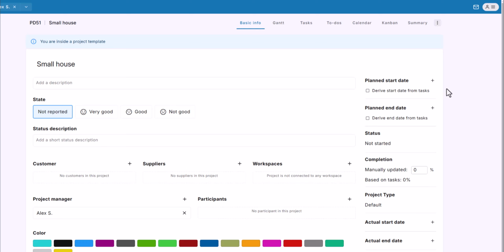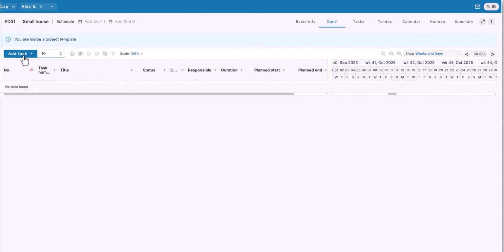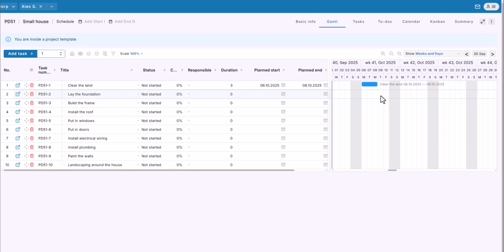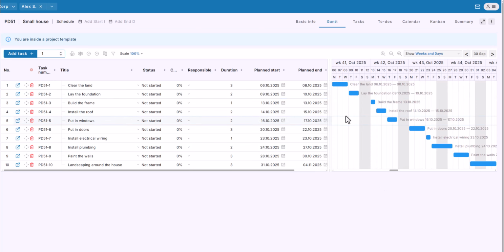But in this example, I'll come back to the dates a little later, after I've created the tasks and set up their schedule. Let's go to the Gantt chart and add the tasks. I give them names, and then schedule them. I'll make them dependent on each other, so they follow a logical order. When you set schedules for the tasks, what really matters is the time span between them, not the exact dates. Later, when you create a real project from this template, it will keep the same durations, but the start and end dates will shift based on what you select.